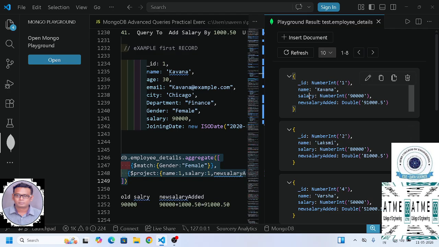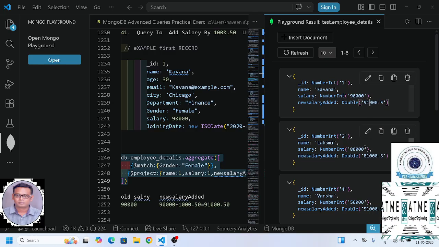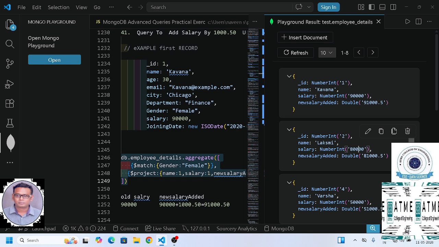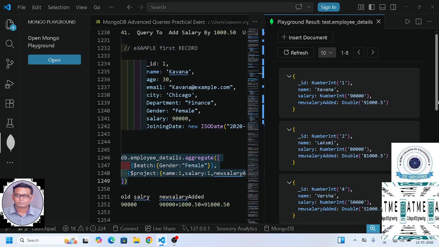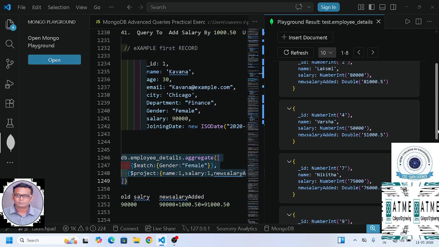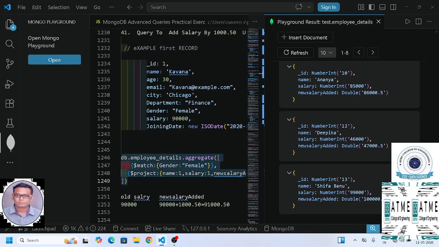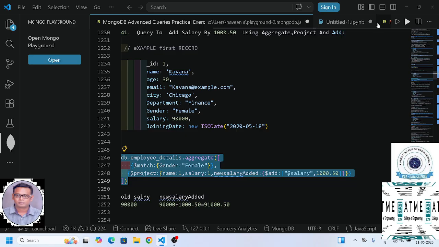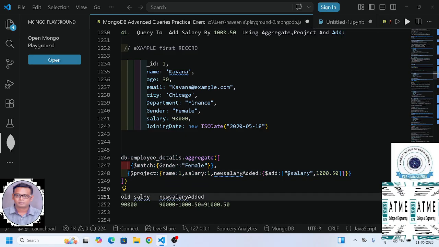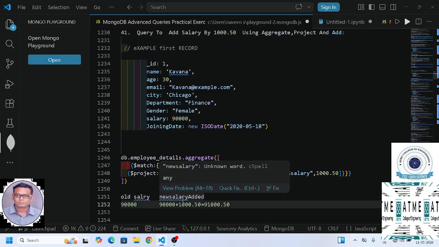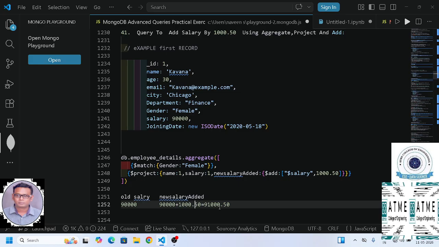So old salary for Kavana was 90,000. To that 90,000, 1,050 was added. The new salary is 91,050. For Lakshmi also you can see the new and old salary. 1,050 has been added. Varsha's salary you can see, Nikita's salary you can see, Rutvi, Ananya, Deepika and lastly. So consider an example here. Old salary is, consider, 90,000. You need to add 1,050. So the new salary becomes 91,050.